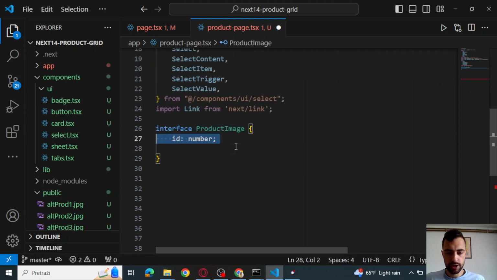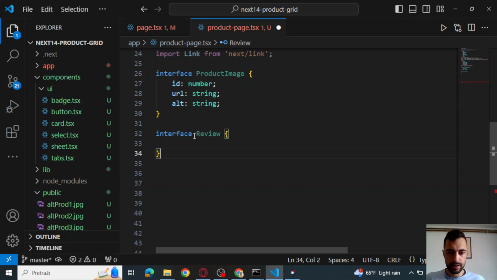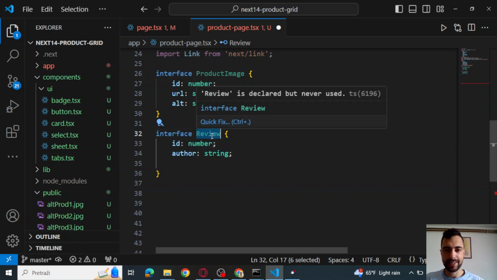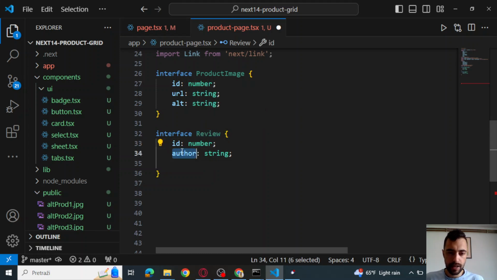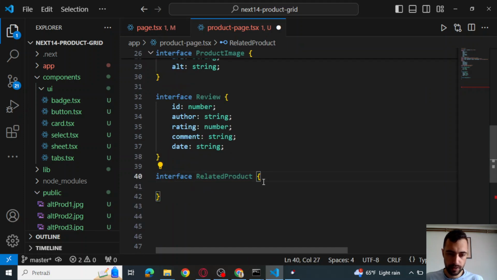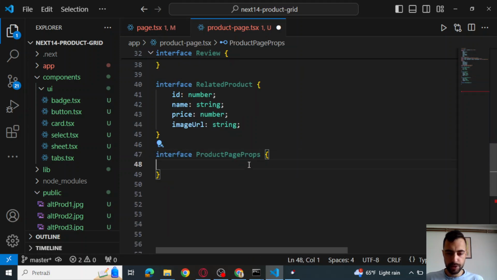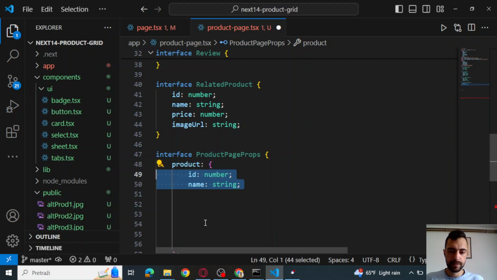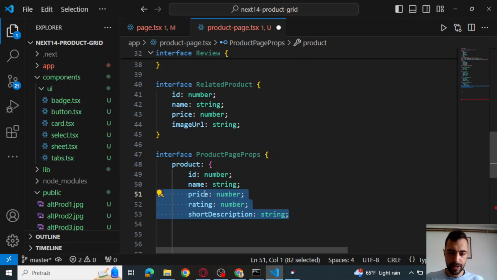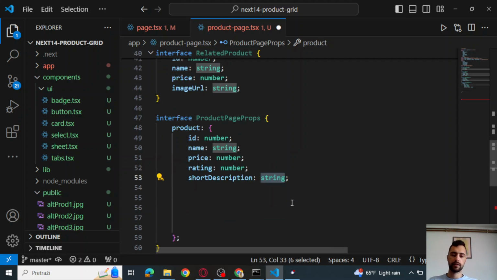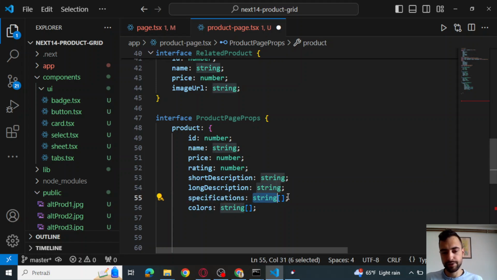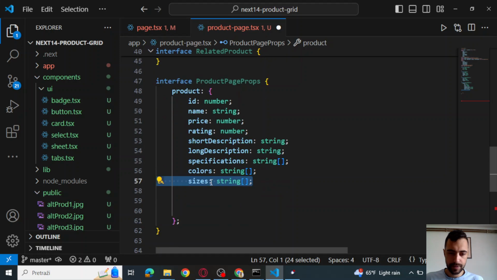Okay, let's say interface ProductImage, ID of the product image number, URL string and alt string, then interface Review. These are like types, we are defining types or interfaces, it's a bit different but similar. ID number, author string, rating number, comment string and date string, interface RelatedProduct, ID number, name string, price number, image URL string, and then interface ProductPageProps, product, it's going to be an object, it's going to have ID number, name string, price number, rating number, short description string, long description string, specifications array of strings, color string array as well, sizes string array, images ProductImage array that we defined here.